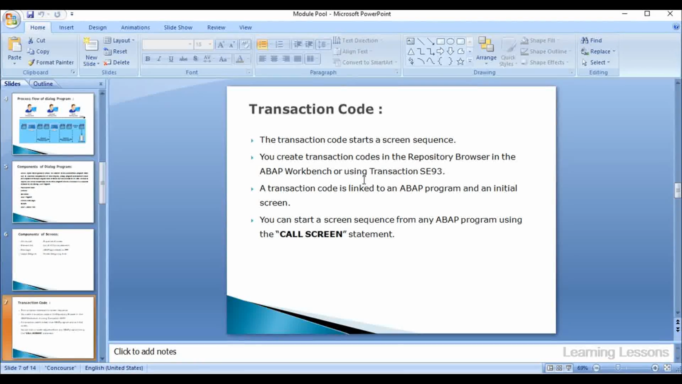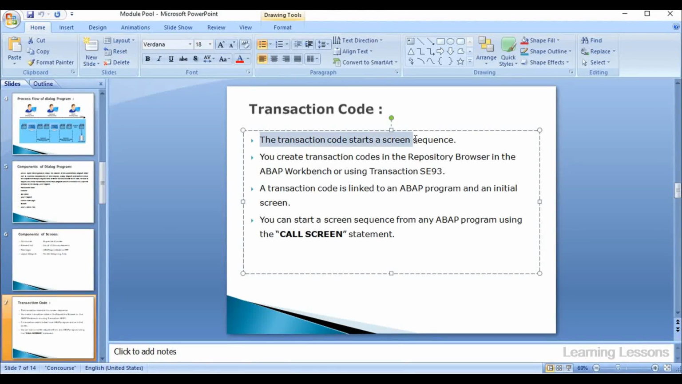And the transaction code. The transaction code starts the sequence: whenever we punch this transaction in the command bar, it will call the first screen. The transaction code can be created in transaction SE93. SE93 is a transaction to create other transactions. Understood this point? We have to create custom transactions by using the SE93 transaction.